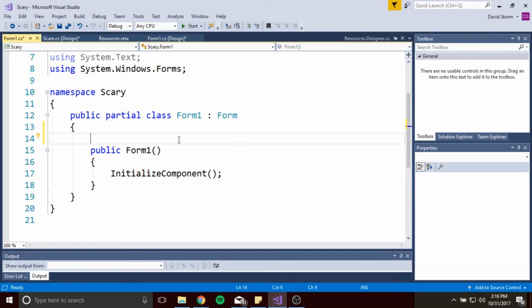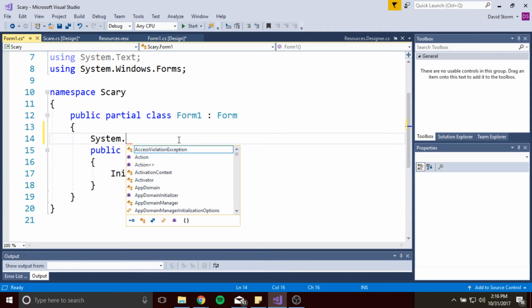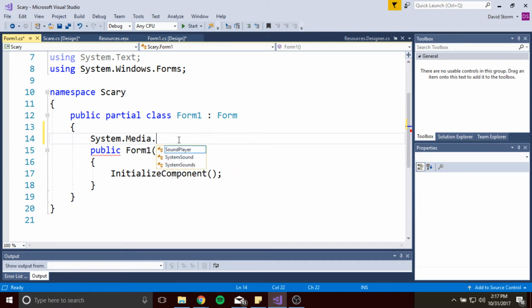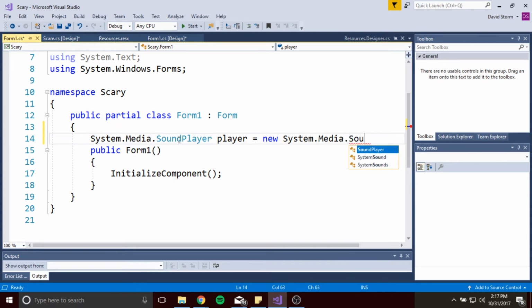Good times. Okay, let's create a sound player. Here's the way you want to do it. We want to call the system, because we want to access the computer system that this application is running on. We're going to need to access the speakers and the audio card, all that stuff, so the system needs to be able to play the sound. So we access system, and then tell it we're sending it some media. Then we want a sound player, something that will actually play our sound. We're going to call it player equals new system.media.sound player.